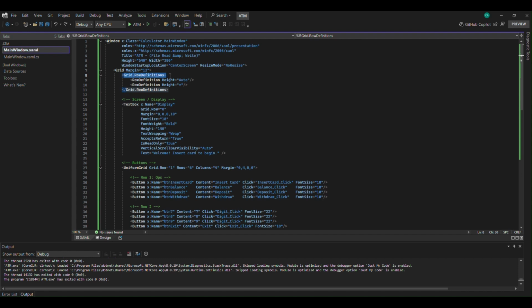And the Grid.RowDefinitions, I create two rows. The first is auto, the height for the screen, and the second row is to hold all the buttons.